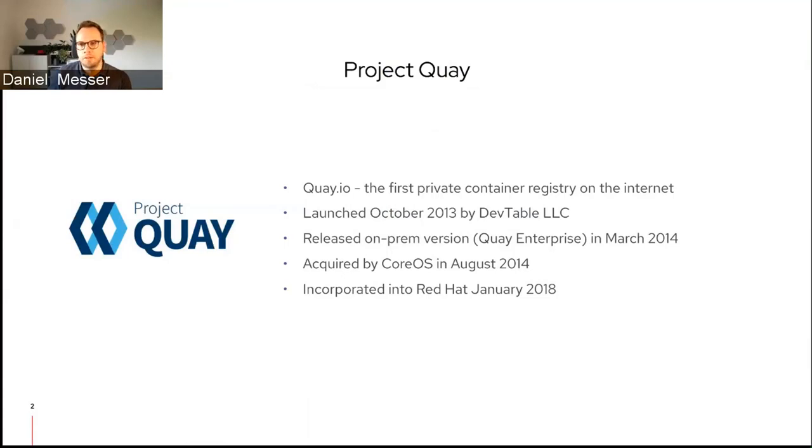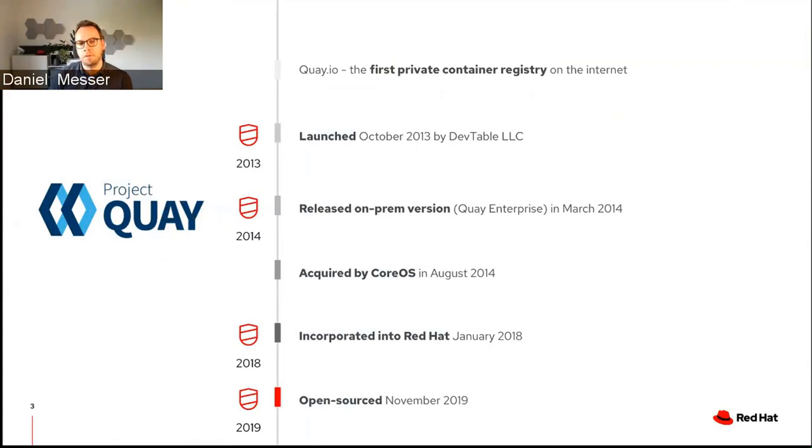If you haven't heard about Quay, here's a short little recap of the history of Quay, which is pretty interesting. It was actually the first private registry on the internet, so it had the ability to offer private container repositories even before the Docker registry and container index at the time had. And it was basically launched as a SaaS service with Quay.io and an on-prem version of Quay Enterprise by a company called DevTable, which was eventually acquired by CoreOS, which, as you all know, got incorporated into Red Hat. And since then, it has been open source, and is also an official Red Hat product.